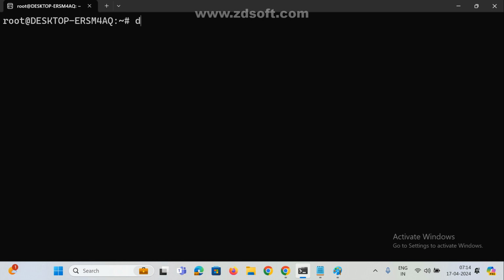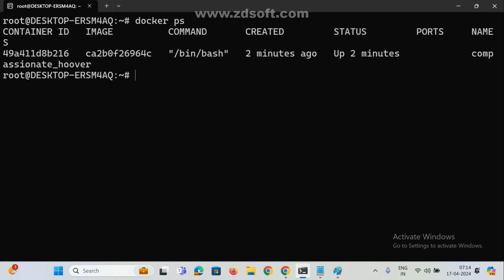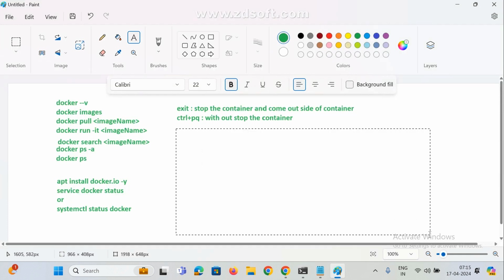Docker ps. Now see here, this 216 is the running container. Suppose you want to stop the container. This is the command: docker stop container ID, or CID.